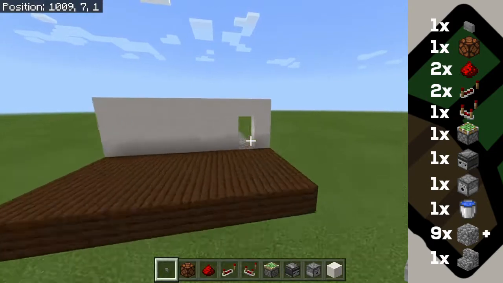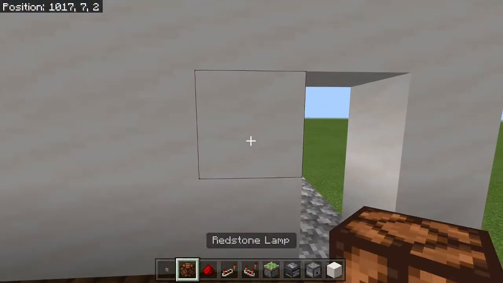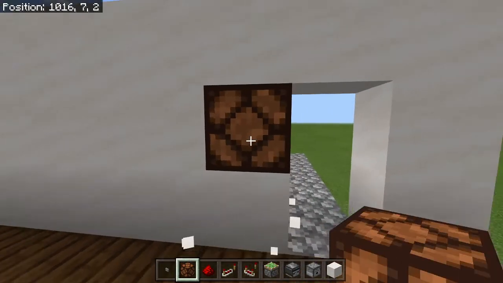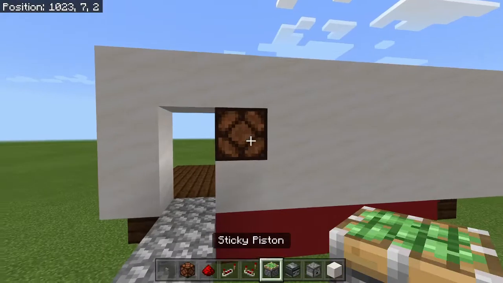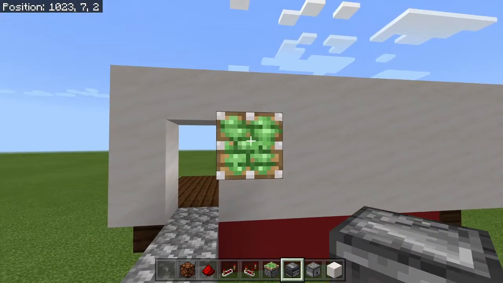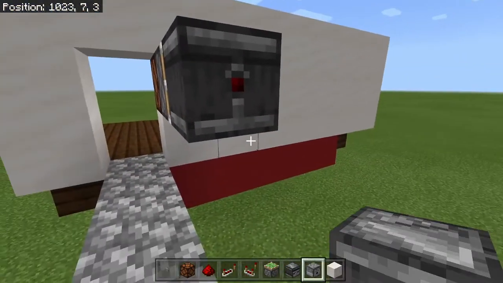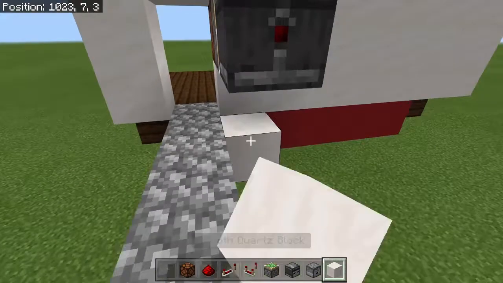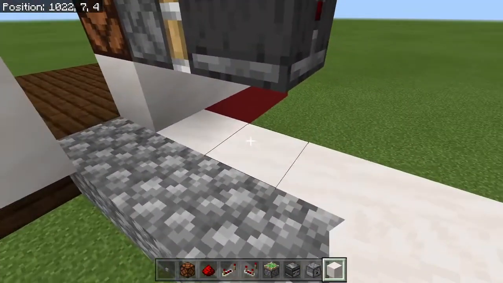Once you have those, you need to choose a wall to start with, and I've made one already, and you will want to replace the wall at eye level with a redstone lamp, like so. Place a button on it, and from there, please place a sticky piston behind, facing outwards. Once you've done that, you need to put the observer facing the wall so that the red dot is sticking outwards, and then you will need to place 1, 2, 3, 4, 5 blocks at floor level.